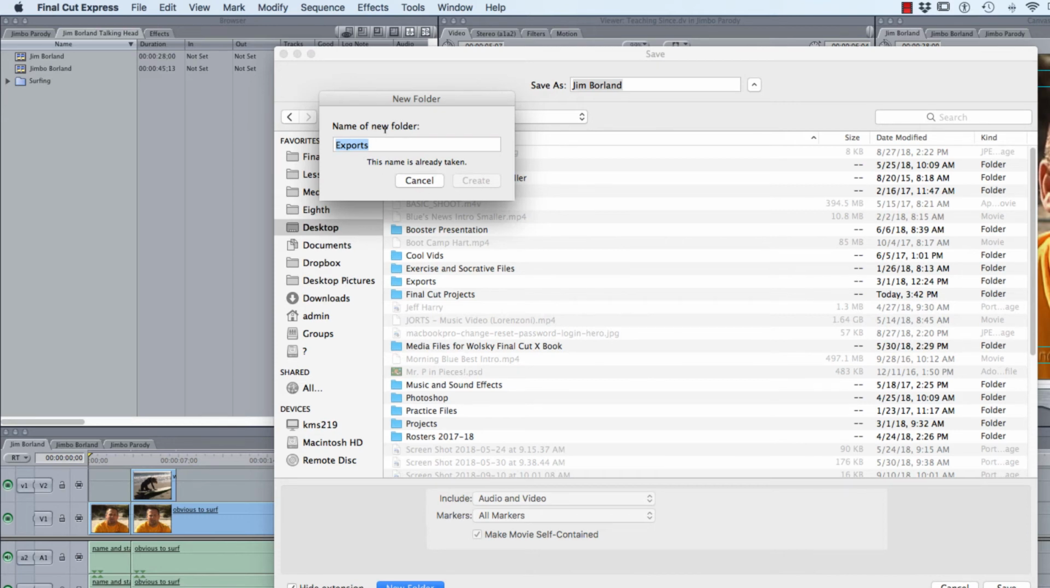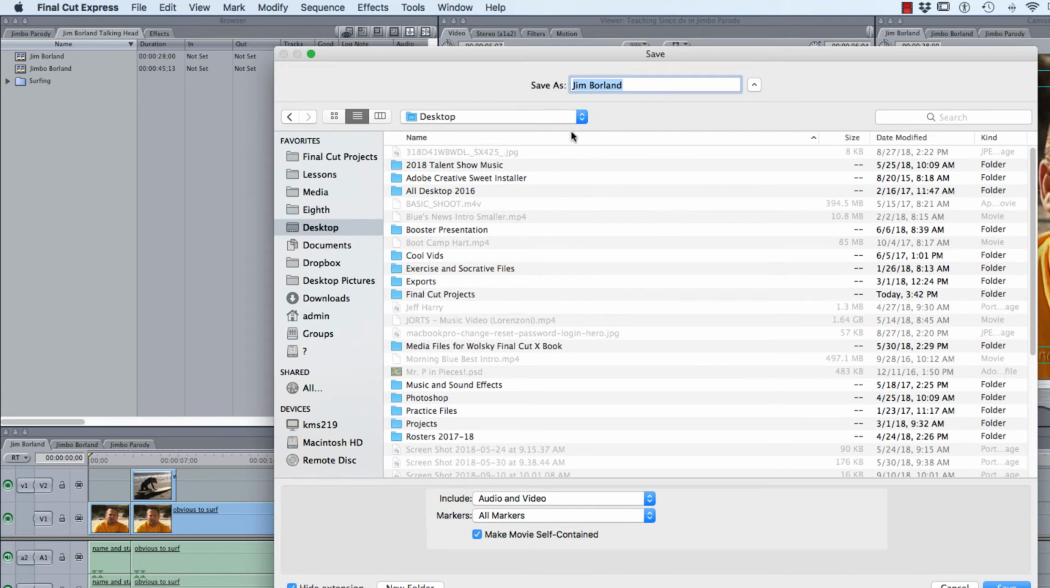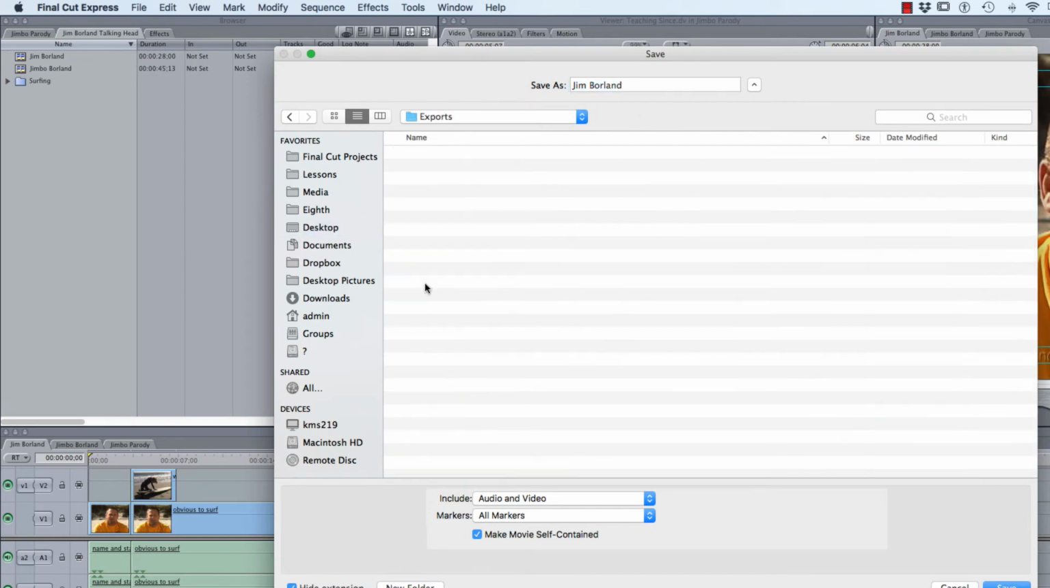So I created a new folder on my desktop, and it's kind of wigging out here now. I might even have a folder out there called Exports already. It's just not telling me. Yeah, I already have that folder, but you guys can create one. And then give it a name. What do you want to call it?